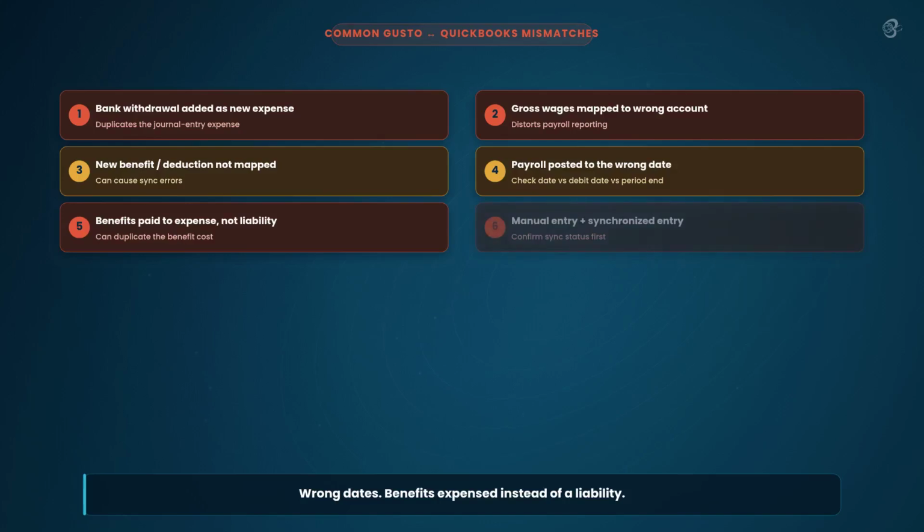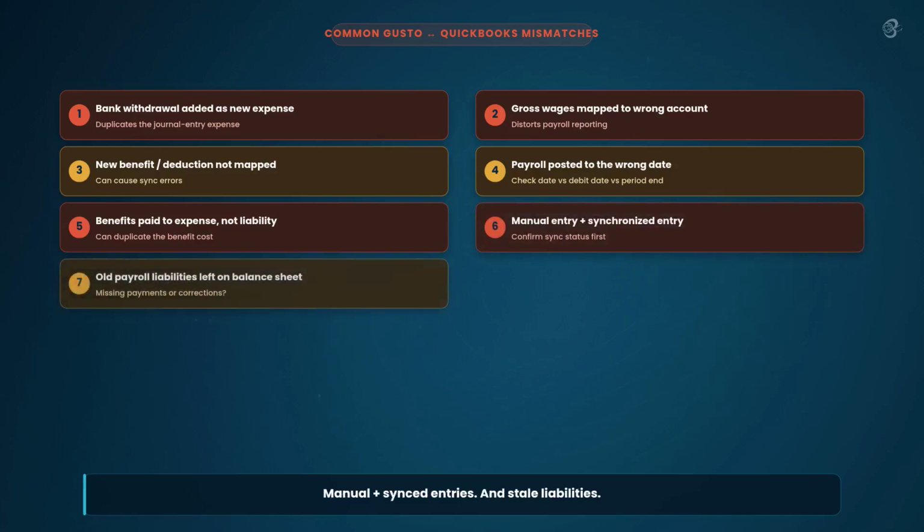5. Benefits paid to expense instead of liability, which can duplicate the employer benefit costs. 6. A manual journal entry plus the synchronized entry. Never create a manual replacement without first confirming the synchronization status. And 7. Old payroll liabilities left on the balance sheet.